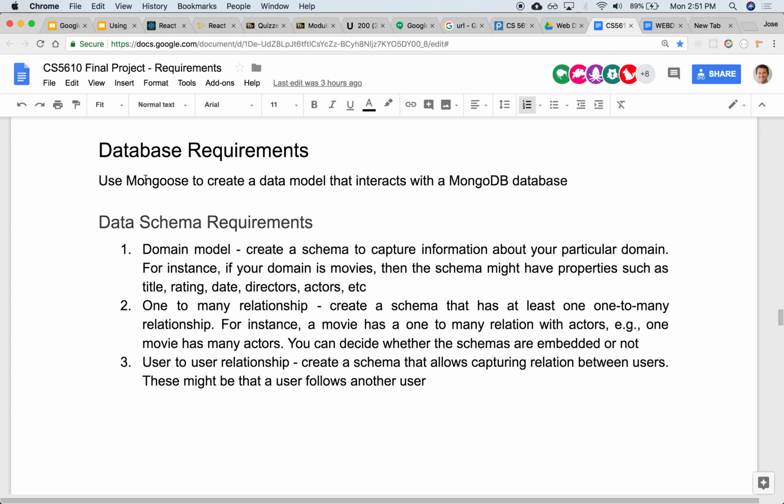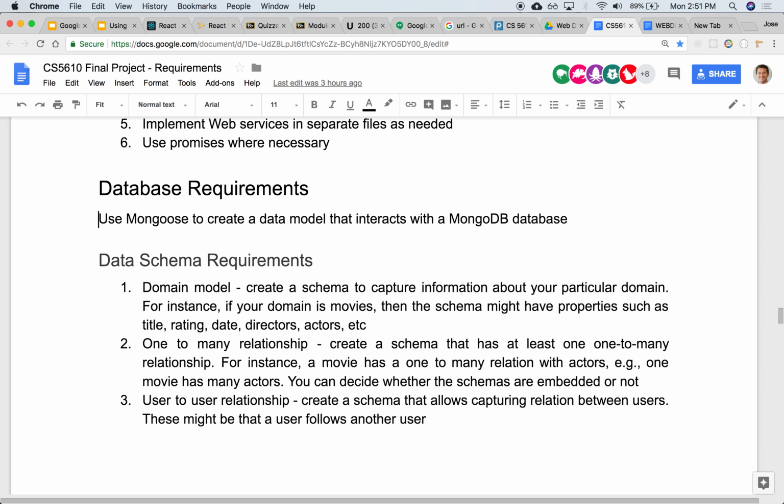Data requirements, this was for the previous one. You can use either MongoDB or MySQL. I'll update the requirements. For the front end, you can use React or Angular. For the middle tier, you can use Java Spring Boot or Node.js. And for the database, you can use MySQL or some relational database, or Mongo. So I've widened the choices there, while trying to keep it sane for the TAs to be able to grade it, to have some level of continuity.